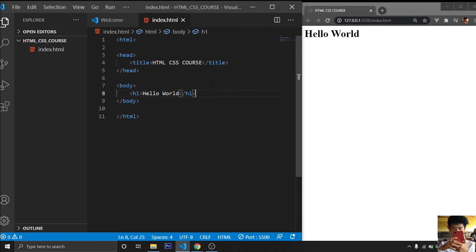And that's the very basic on how to write your first HTML code. On the next video, we are going to talk about the different HTML text elements and titles.